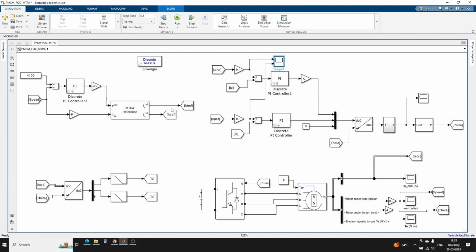In this MTPA control, we are going to generate the ID and IQ reference values using MTPA. This works based on lookup table values. The speed controller output will be the torque reference or IQ reference, and it needs one more input value, which is the motor speed, and we have to give it as a per unit value. Then it's going to give the ID and IQ reference values. This is connected to the ID controller and IQ controller. Other than that, everything is the same as field oriented control.